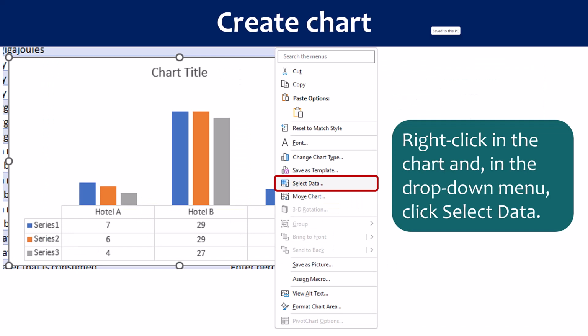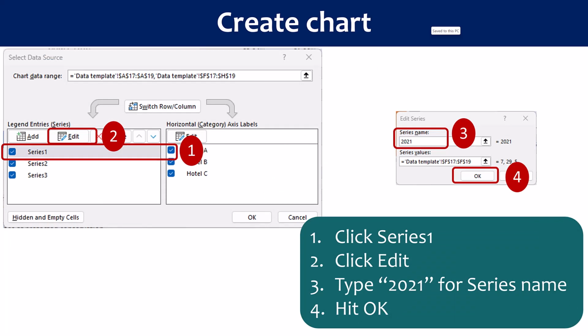Next, we need to format the series as 2021, 2022, and 2023 instead of Series 1, Series 2, etc. To do this, right-click in the chart and in the drop-down menu, click Select Data. The Select Data Source dialog box will open. Click Series 1 and then click Edit. The Edit Series dialog box will open. Type 2021 for series name and then hit OK.